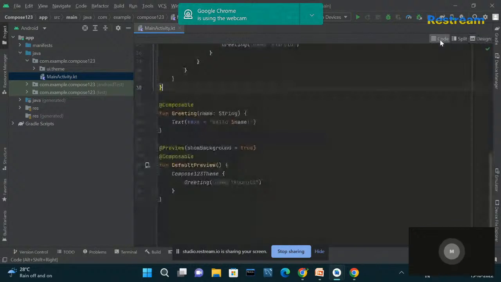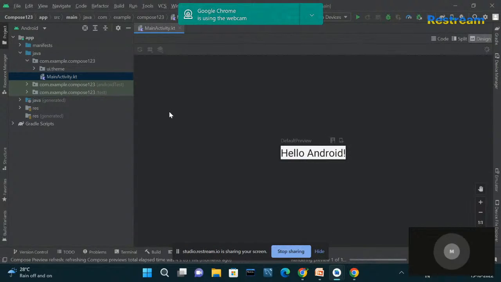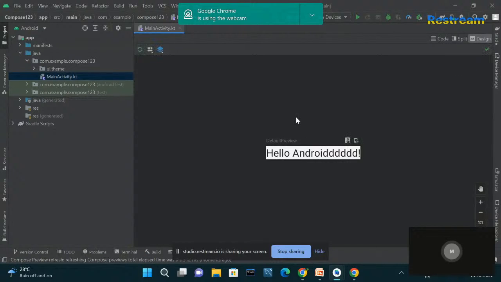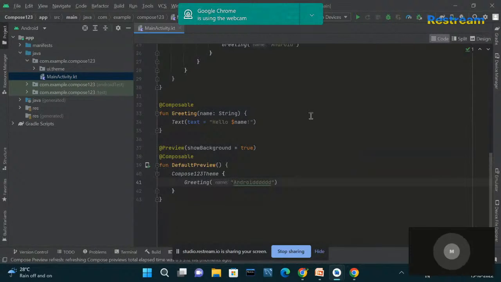So let me try to change the text, I'm going to give Android, and let me go to the design. It's not automatically changed. You have to click the refresh button. So click on this button. Yeah, now we could see that the particular thing has been displayed over here. So now we saw how to display the text and how it works.